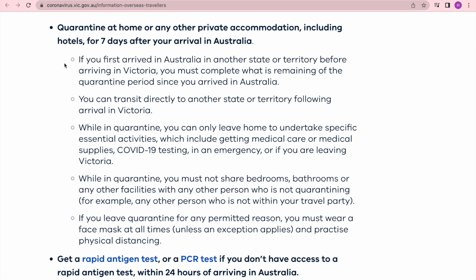Now, if you first arrived in Australia in another state or territory before arriving in Victoria, then you must complete what is remaining of the quarantine period since you arrived in Australia. Now, you can transit directly to another state or territory following arrival in Victoria.